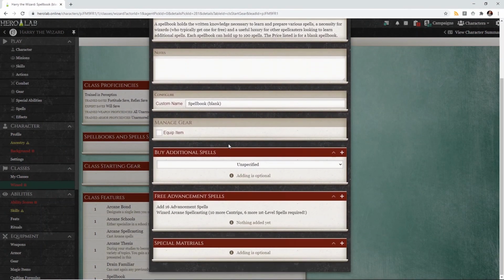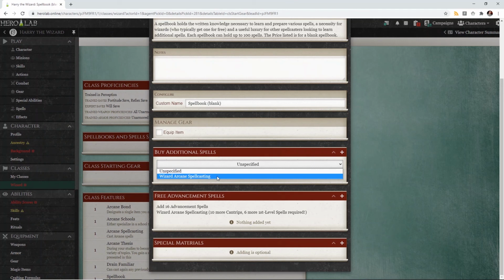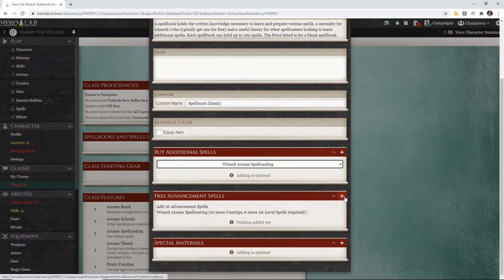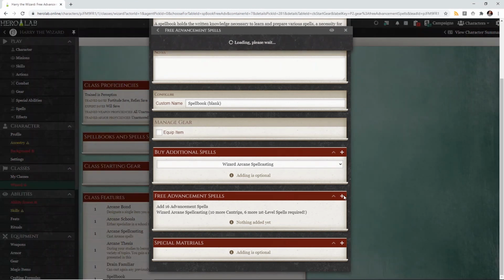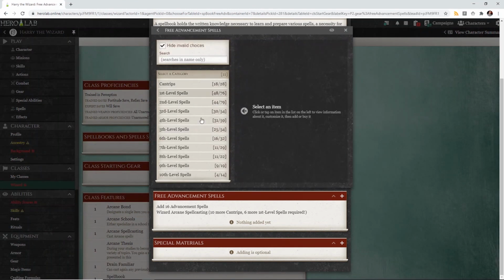And this is where I can either use things to buy additional spells and pick my Wizard Arcane Spellcasting option here, or I can do the free advancements. So I have 16 free advancements, 10 cantrips, and 6 first level spells. When I click the plus, this is where I get my options here.